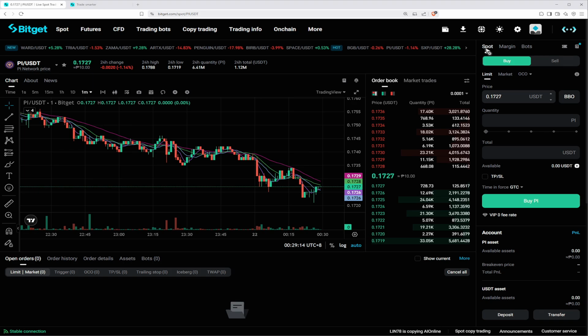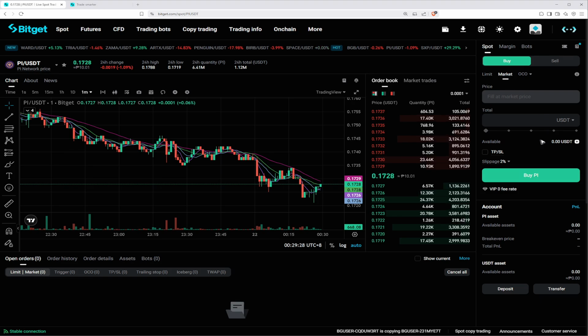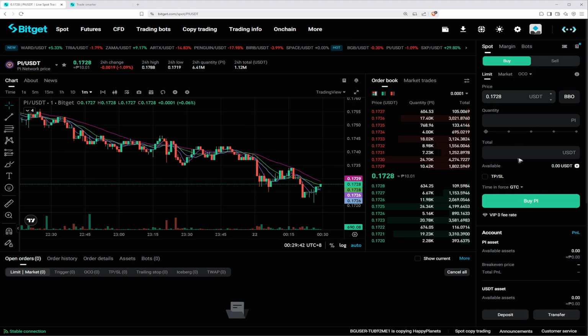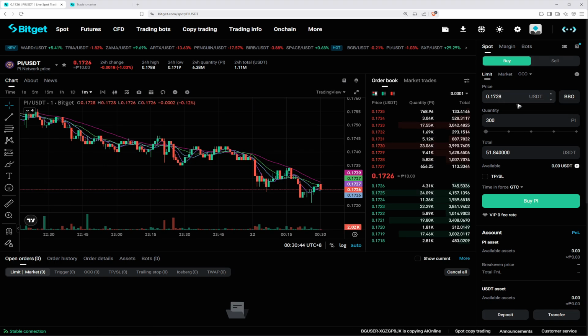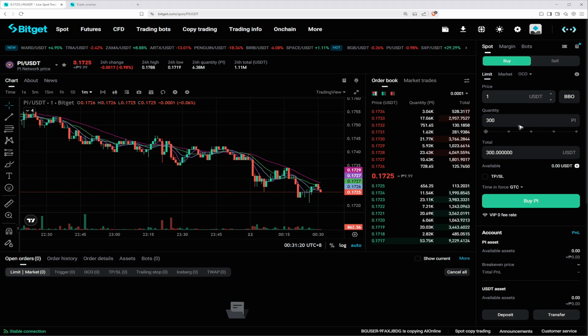Now, spot right here, buy and sell, or buy or sell, limit, market. You select market if you want to buy or sell crypto at the best available current price. You select limit right here, which you can go ahead and set a specific price. For example, for 50 US dollars, let's say the quantity should be 300. Then go ahead and enter the price. So the order basically fills only when the market reaches this specific price.